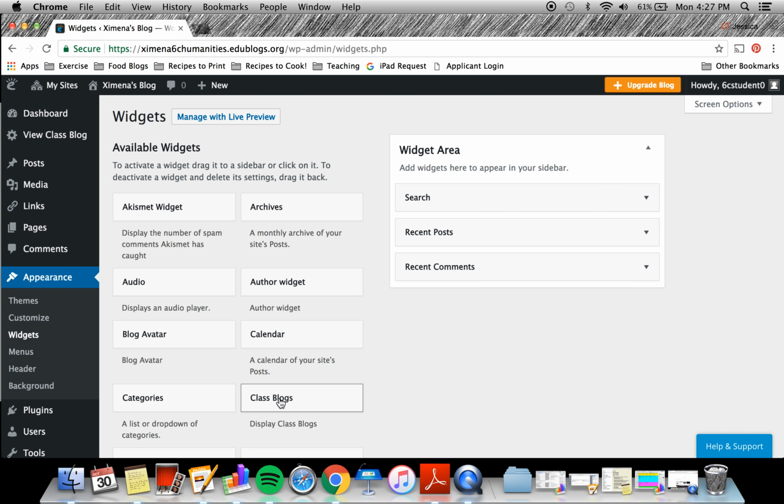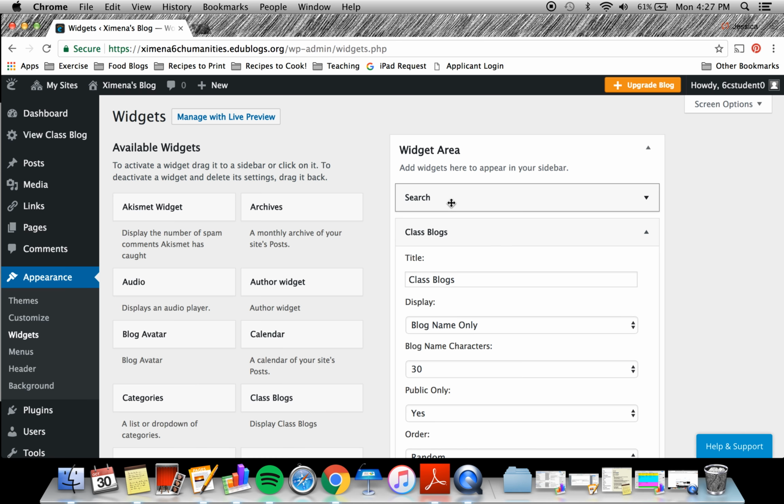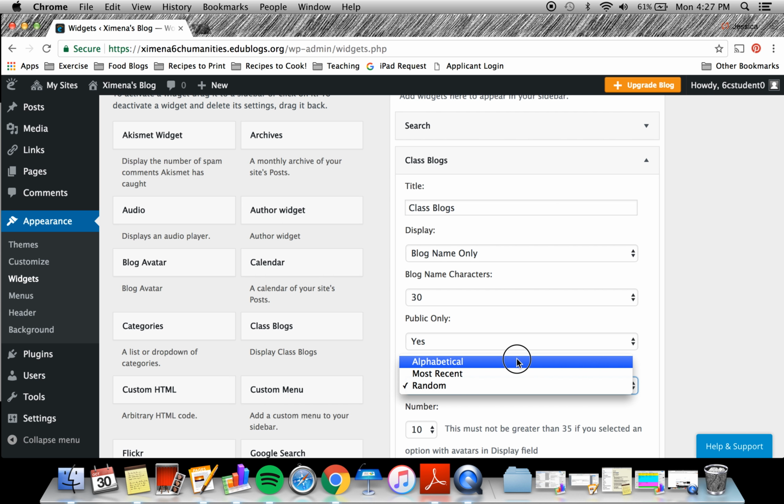Then, right here where it says class blogs, some of you might have to scroll down on your page to find this. You're going to click, and you're going to drag and drop it into the widget area. You want to have the class blog section under search. So search, then class blog. Here, there are a couple of things you need to do. So under order, you want to select alphabetical.